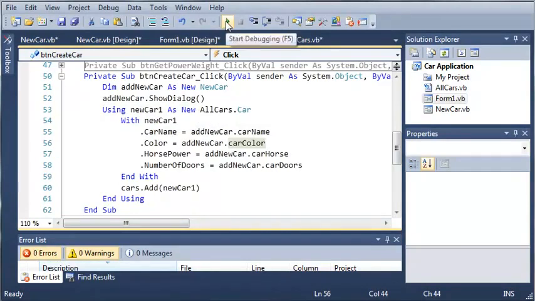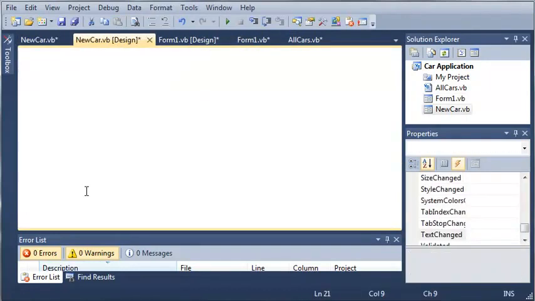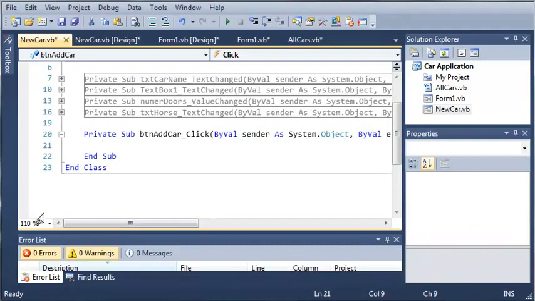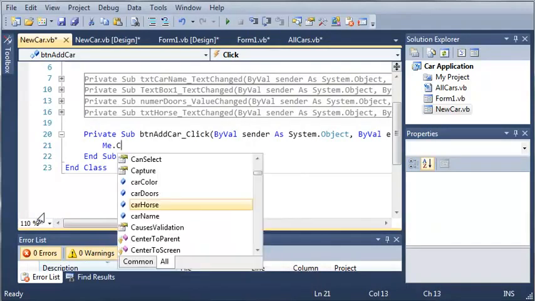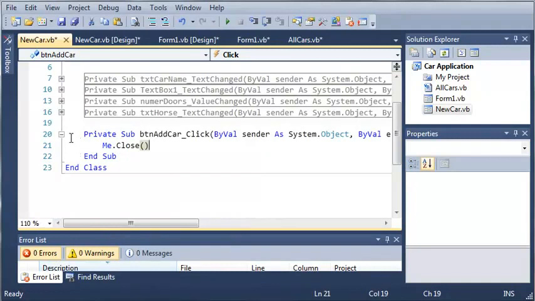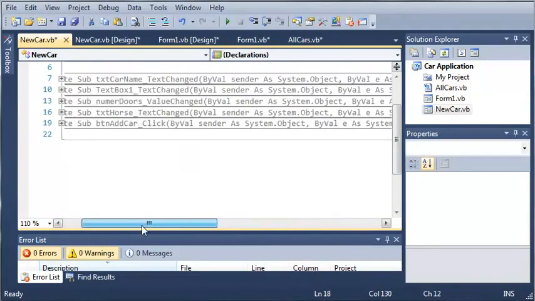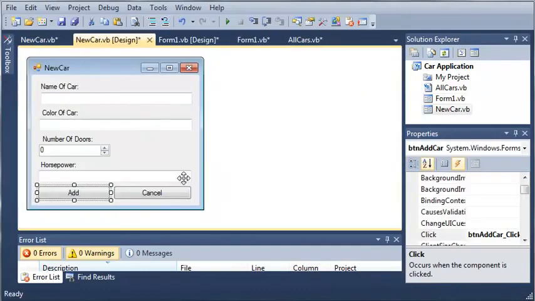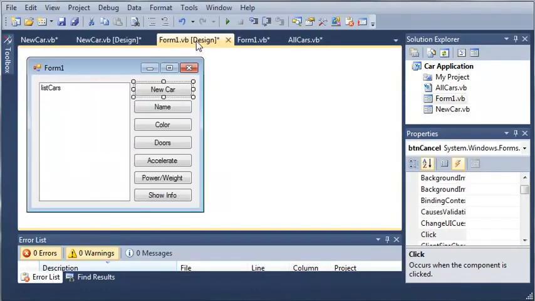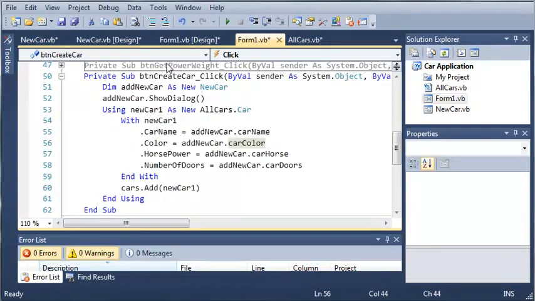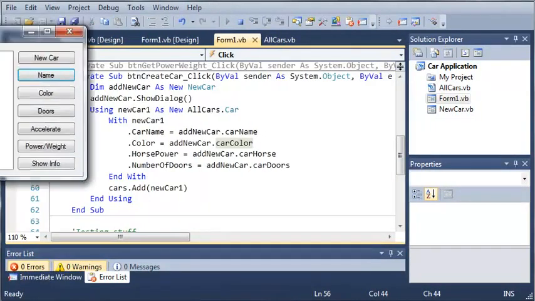Now we need to access the button click event for add, and we'll just type me.close. What this is going to do is close out of the dialog that we currently have open. Now we'll be covering the cancel later on, because even if they click cancel, it's going to add that car to the list, and we're going to be working on making it not add the car to the list when they hit cancel. So we'll start debugging and see if we get the results that we wanted.